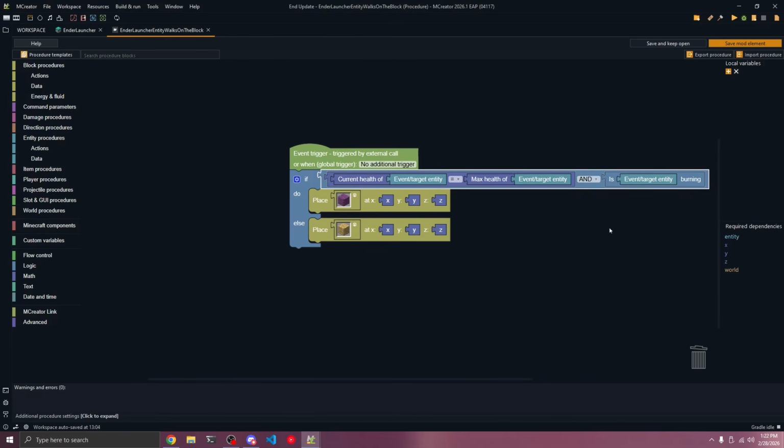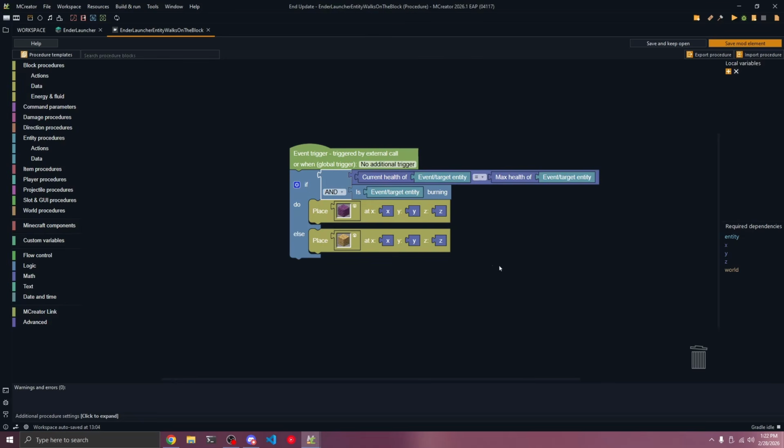In order to make this a little easier to read, you can right click and click on external inputs, and it just reorganizes it like this. That's just a style thing though, it doesn't actually do anything. So again, if we were to read this, we would be checking if the current health is equal to the maximum health, which means that the health is full, and we're burning. And if both of those things are true, then we would place this block. Otherwise, we would place this block. And the possibilities with this are endless. There's so many different blocks and so many different things that you can do.